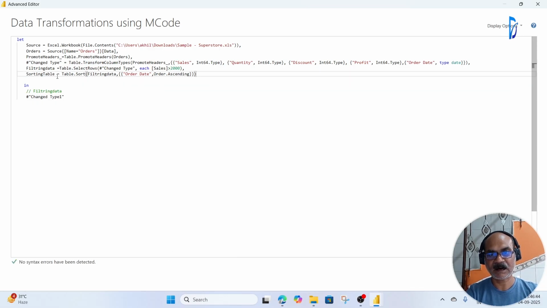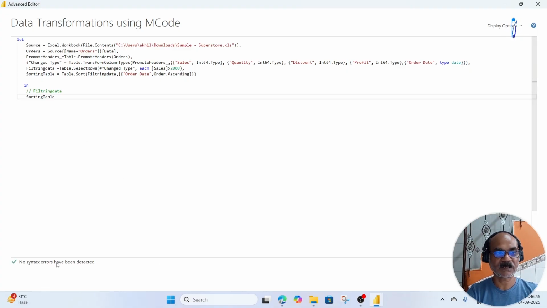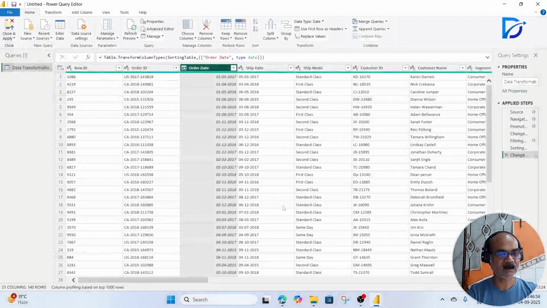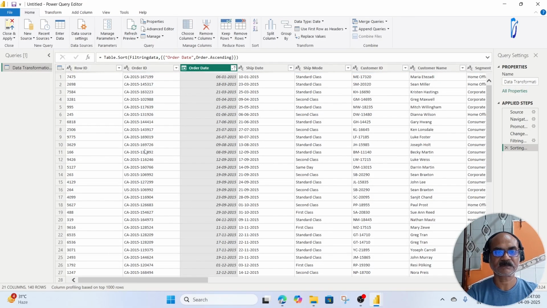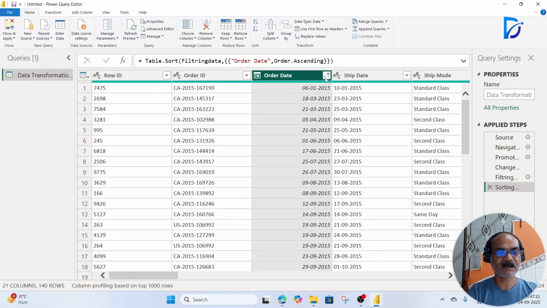And here I have to write the sort table step to be performed. So just write it here. Now everything is fine, no error is coming. Now let's run this one. Now you can see we have order date in ascending order. You can see there is an arrow coming up.